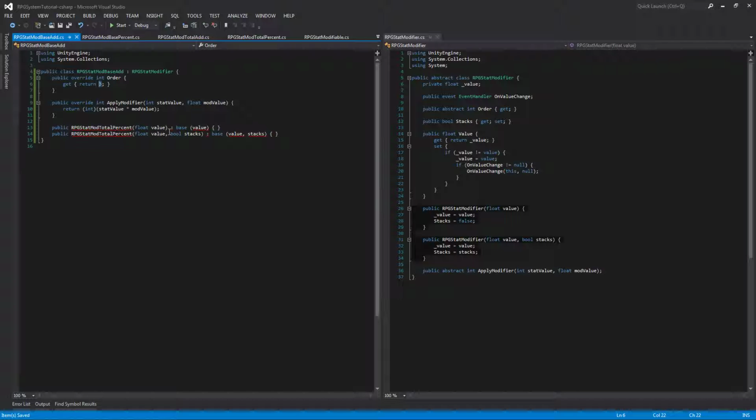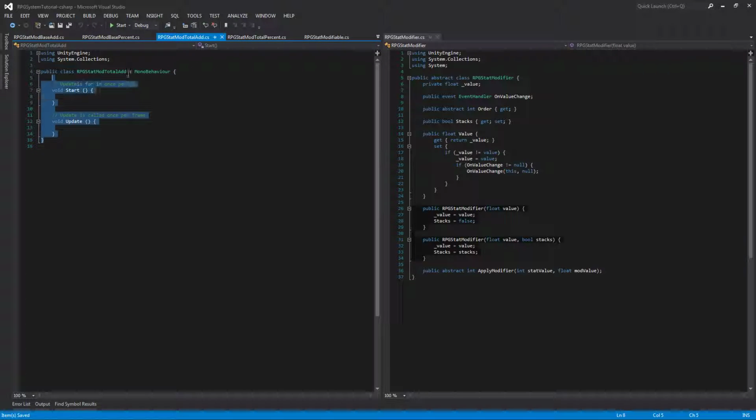Now our base add is going to be the second one applied. And we're going to toss this over here into our constructor. And in our apply modifier, we're going to change this ever so slightly. We're just going to return the modifier value because we're adding it on. That's all we want. Copy paste the add again and toss it into our total add.